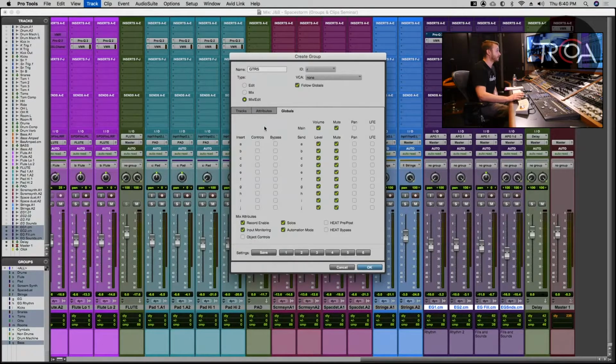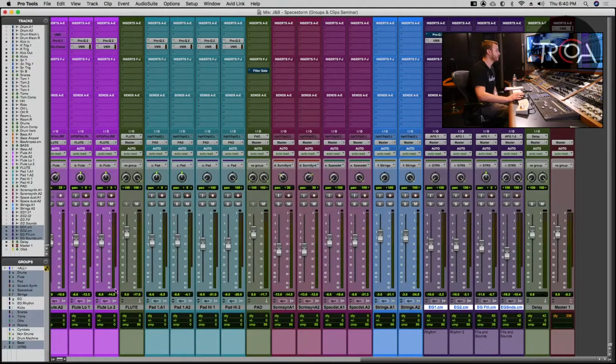I'm going to click OK and create this group. Now it creates the guitars group and puts it on here. So now anytime I have control of this, like I said, it's controlling volume and mute, so I can move any of these and they all move together. And if I press mutes, they all mute together. I also had all these other ones checked, so all the solos, inputs, and records all control together in the globals.